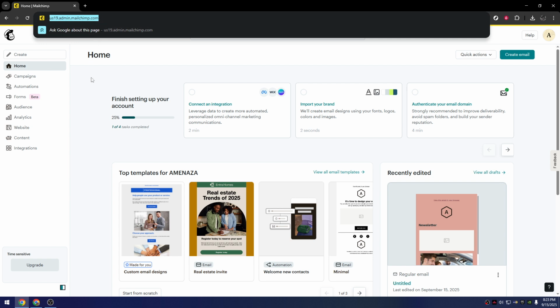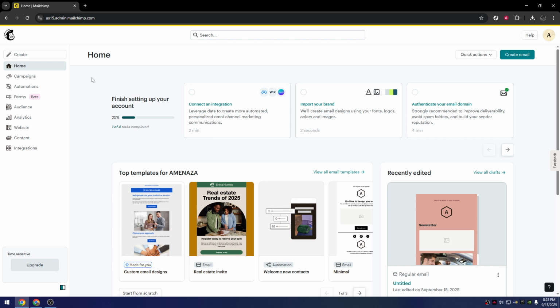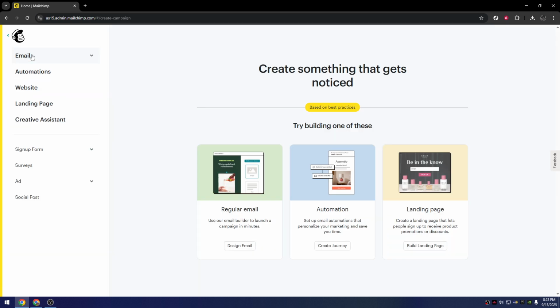us19.admin.mailchimp.com. Once you're on the Mailchimp homepage, look for the Create button, which is prominently displayed. Clicking this will lead you to a variety of options that Mailchimp offers for creating content. Let's go ahead and select Design Email to begin crafting our new email campaign.